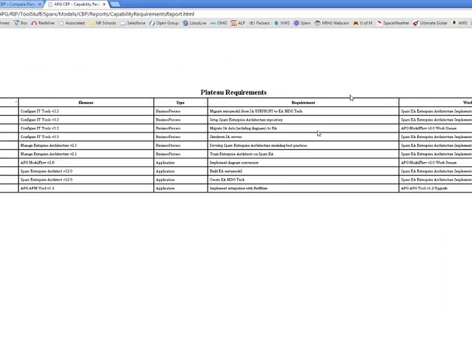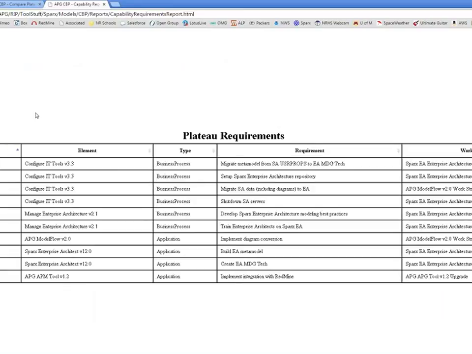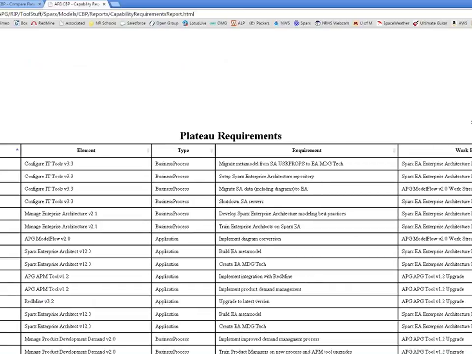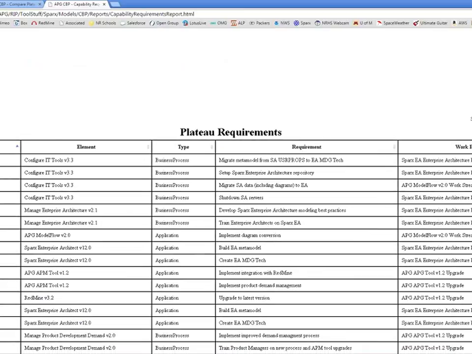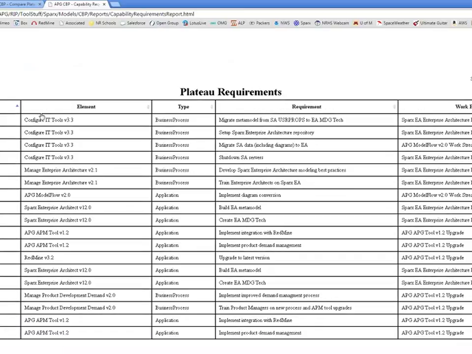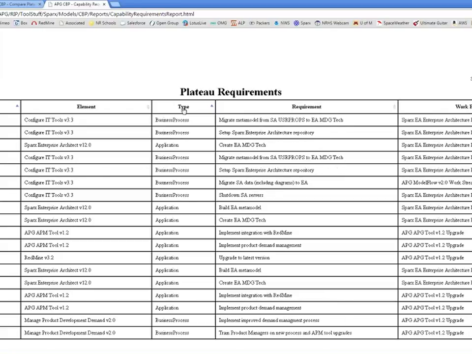And you'll see this is going to be using also an HTML, in this case in particular, a JavaScript-enabled web page. And so here we can see all the requirements associated with the plateau. And we're using a particular jQuery add-in here that allows us to do some sorting. So here we've got it, again, sorted by capability. And then I'm going to go ahead and sort it by process.